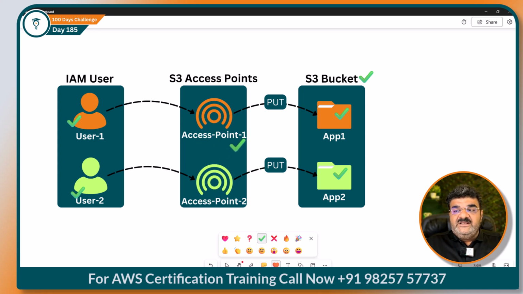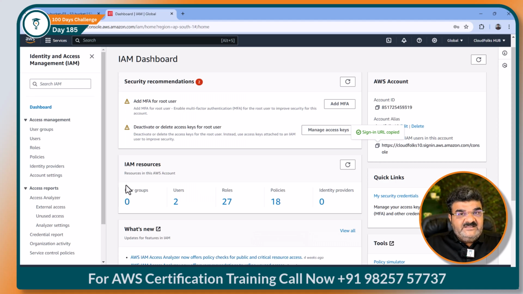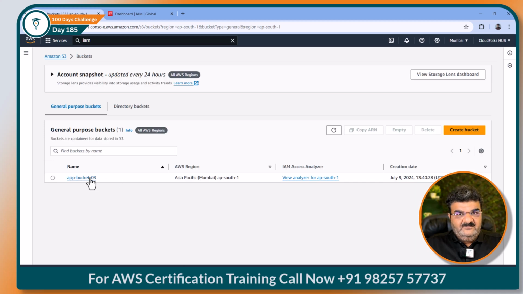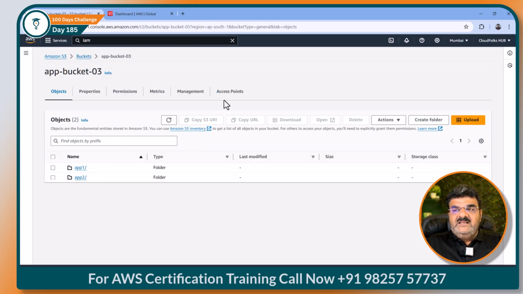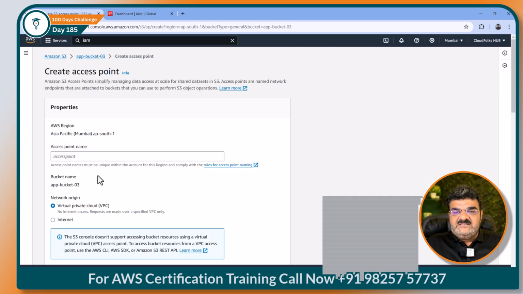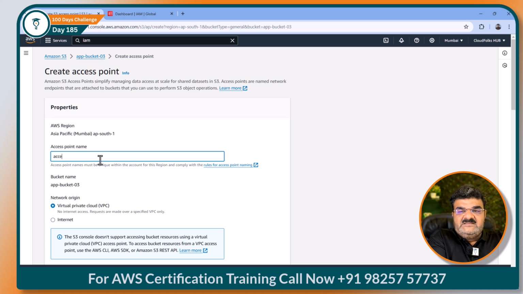First of all, I am going to create access point 1. Now we will create an access point for user 1, and using this access point, we will give permission to user 1 that you will access folder app1 and you can put objects inside app1. Okay, how we are going to do this? Let's understand this step by step. First of all, I am going to my bucket. Okay, in the bucket, you will get this access point option. Here I am going to click on create access point, giving name access.